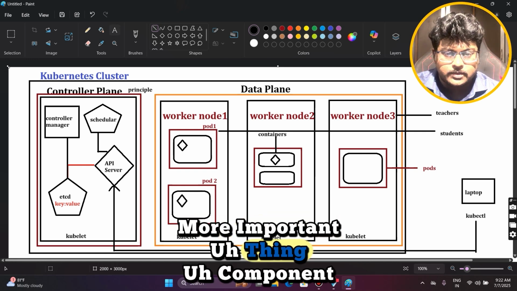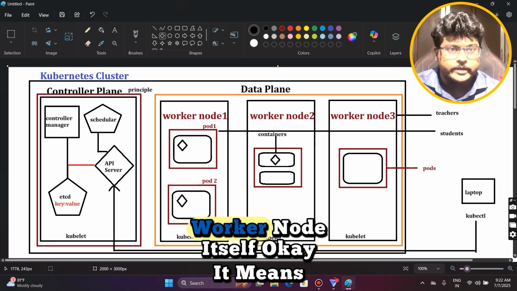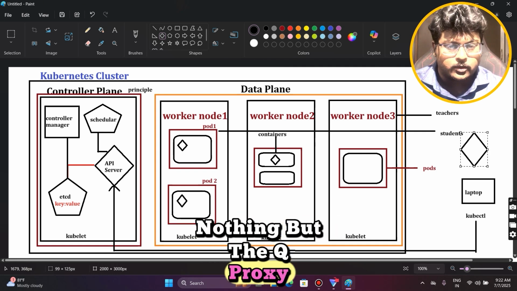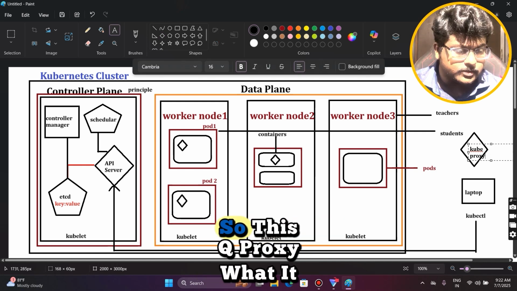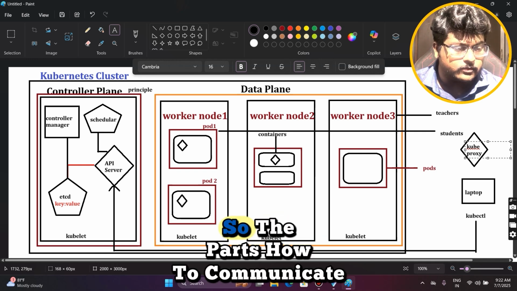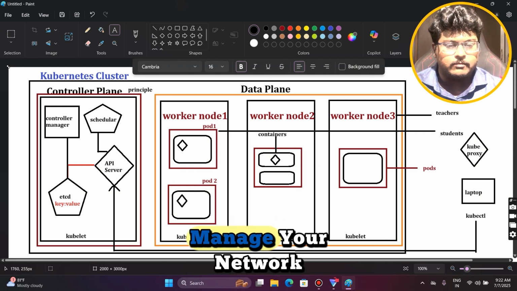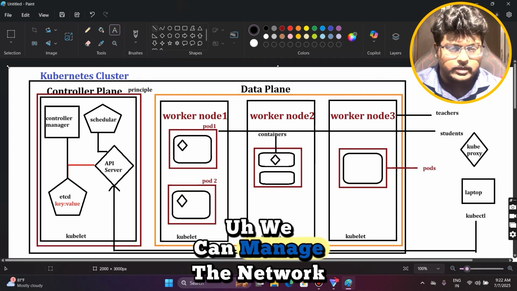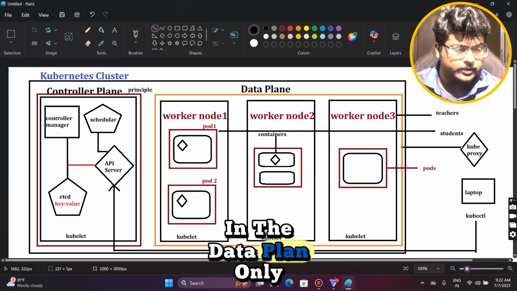Next, an important component that is present inside the worker node itself. It means in the data plane, this component will be available, nothing but the Kube-proxy. It takes care of the networking. So what does Kube-proxy do? It takes care of the network: how the pods communicate with each other. If you want to manage your entire network, with the help of Kube-proxy we can manage it. It will be available in the data plane only.